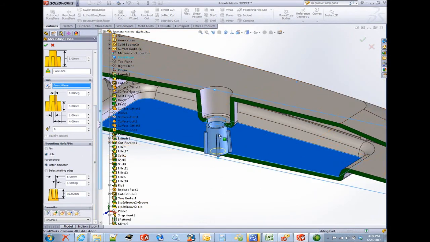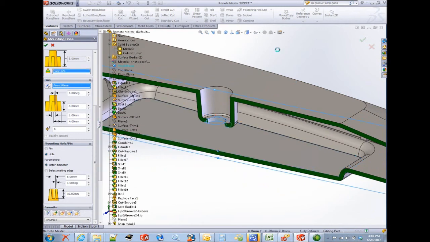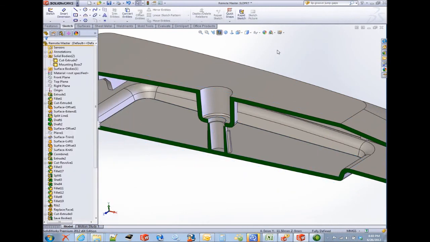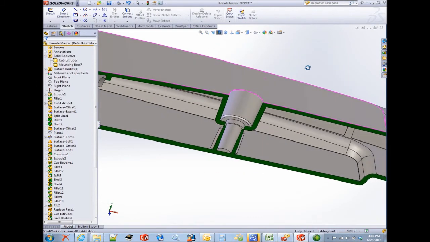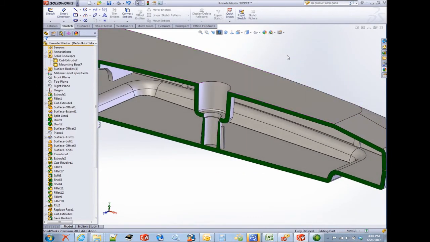So, if this is going to be a boss that I'm going to reuse frequently, or maybe a similar size to that, you can always come down here to the very bottom and save it as a favorite for easy reuse. Other than that, I'm satisfied with what I've got. I'm going to click OK. And in very little time, I'm completely done constructing my mounting boss.